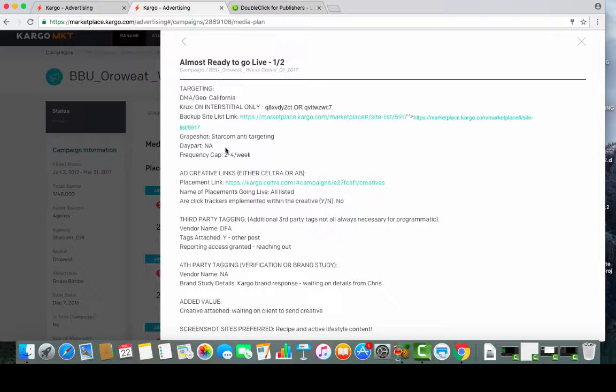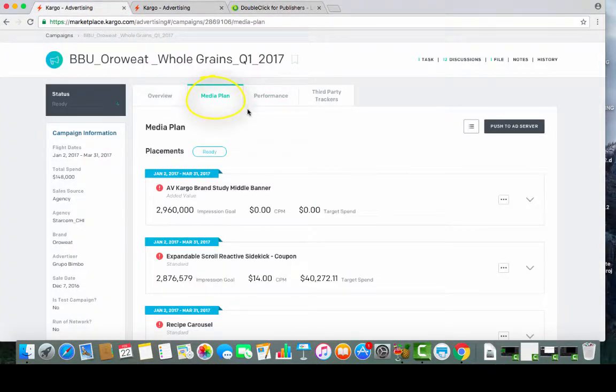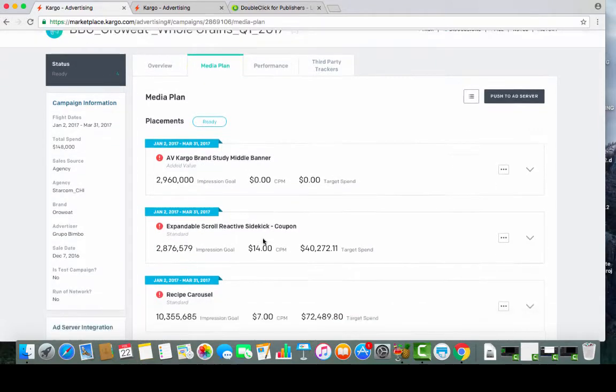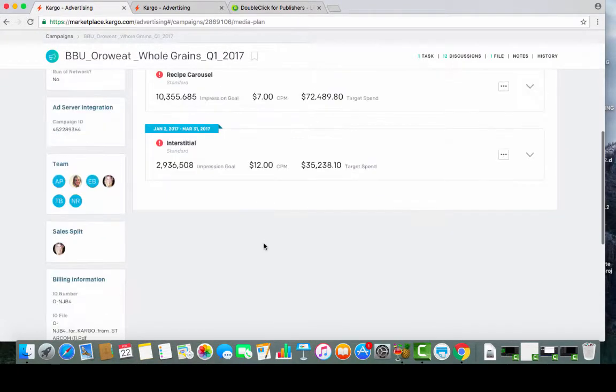Next, we will go into DFP to make sure the format, geo, and site list all push through correctly. To ensure the approved site list pushed through correctly, cross-reference the media plan tab by placement to make sure they match. So here, as you'll see, we're back still in KM. This is the media plan tab now. So we're going to use the interstitial as an example.